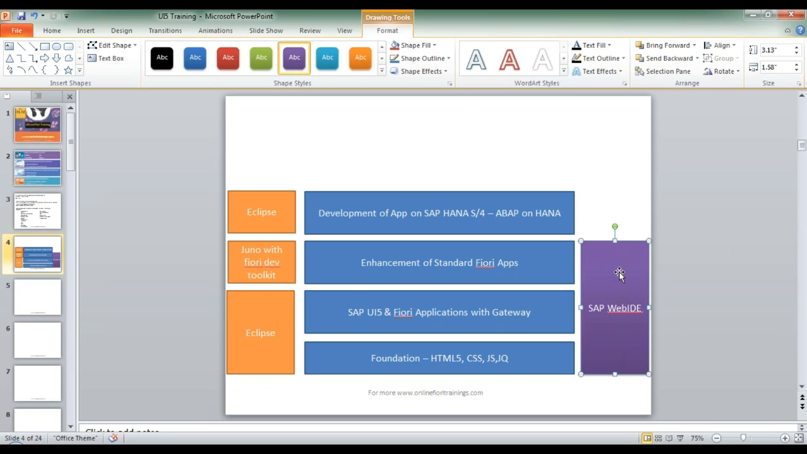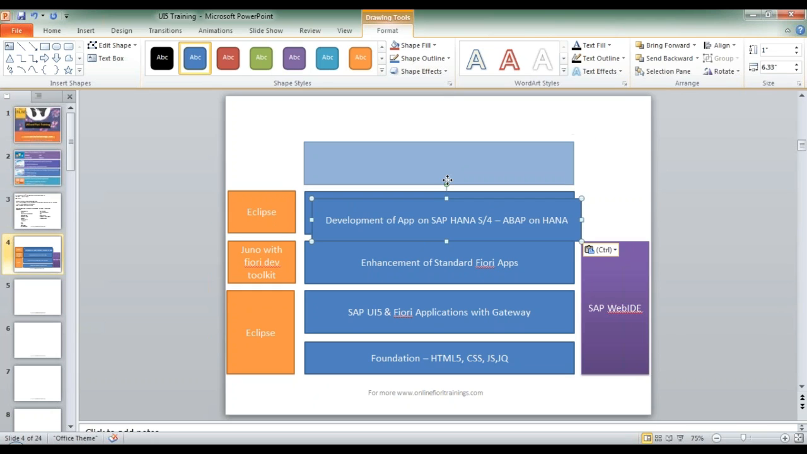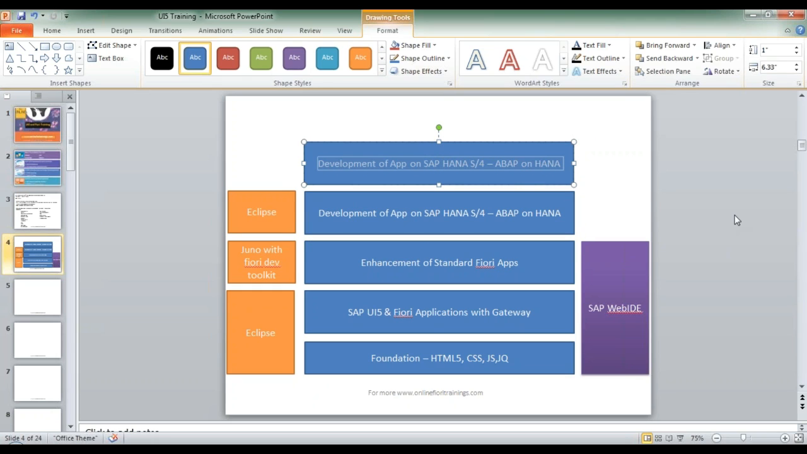Here your WebIDE will lag. In WebIDE, you cannot add an ABAP server. That's a challenge for you. So if you're going with this kind of development, you would probably prefer Eclipse. Yeah. Then comes another advanced level, which is called SAP UI5 or Fiori development in cloud. That's your next understanding layer.